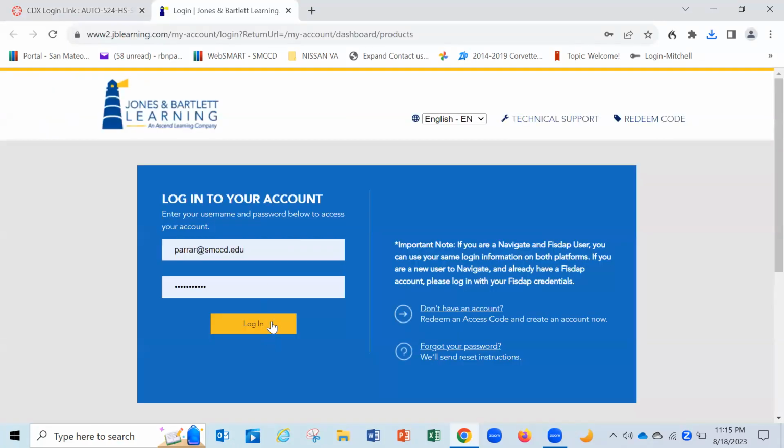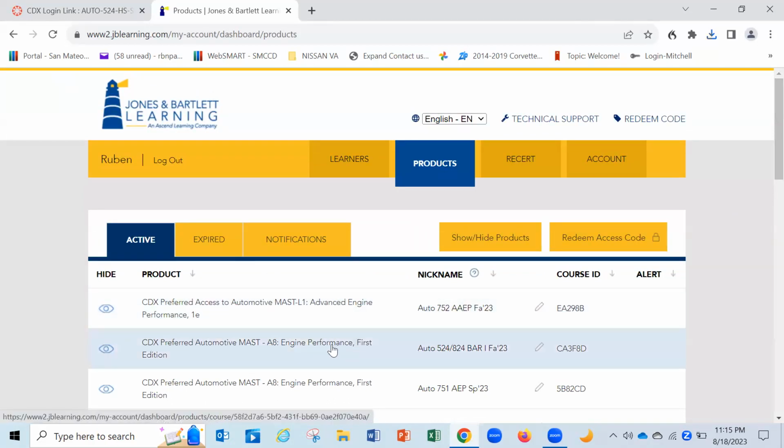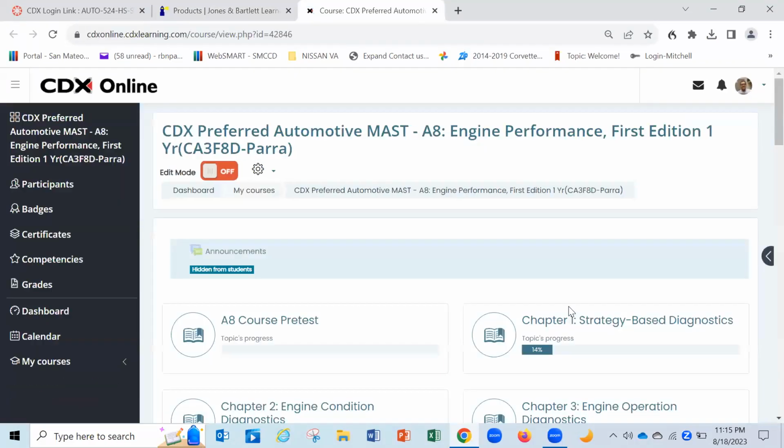Mine's already populated. Yours, you'll probably have to add your username and password, and then be able to enter. If you're only taking one class, only one class will appear here. Notice that I'm teaching several classes, so I have several. But I click on 524, which is bar level 1, and this is the title of the book we're using. Okay, we'll launch that.